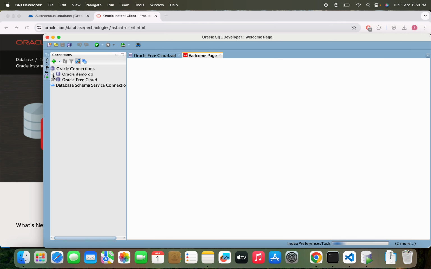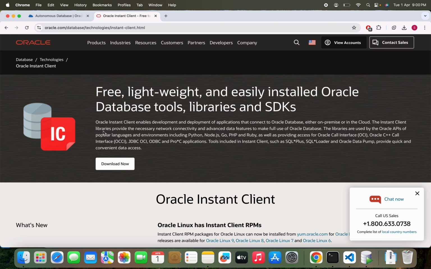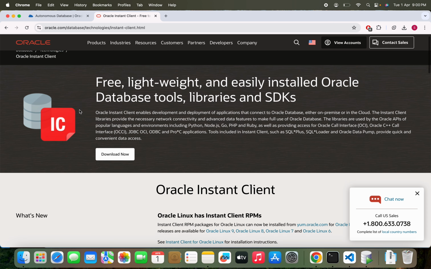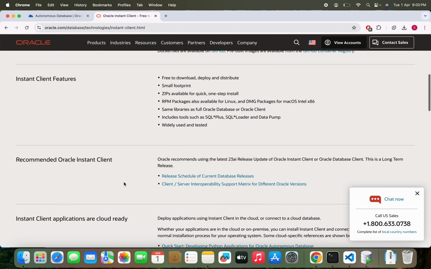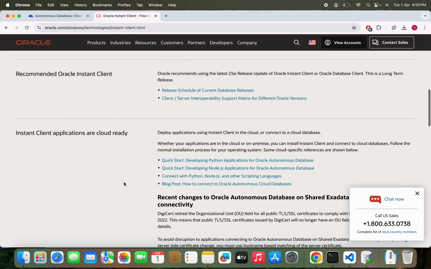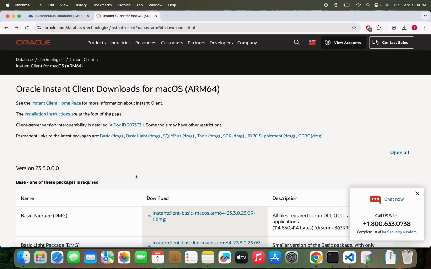So once your database is added here, you have to configure Oracle client installation on your local machine. Okay, so it will be added as per the device you are having. So I am having macOS.